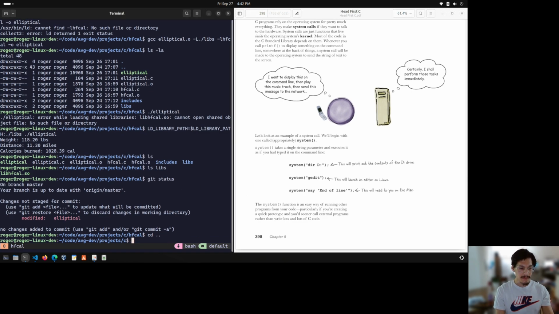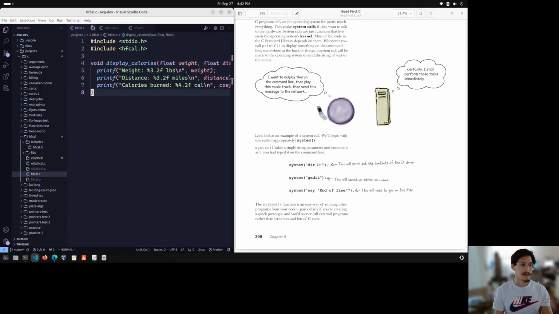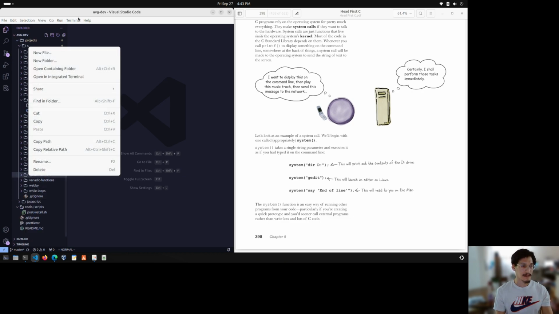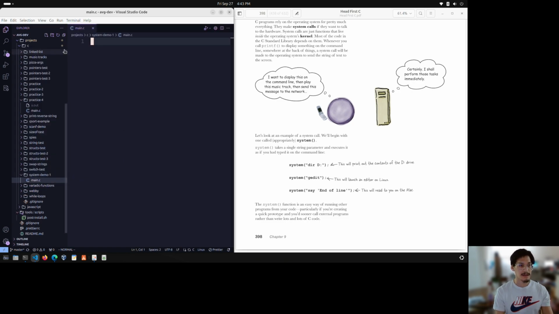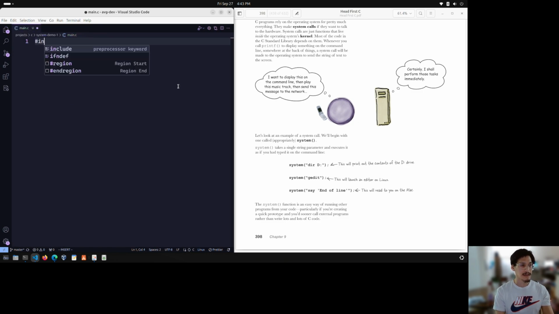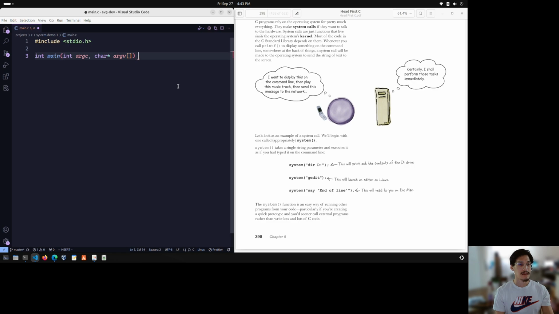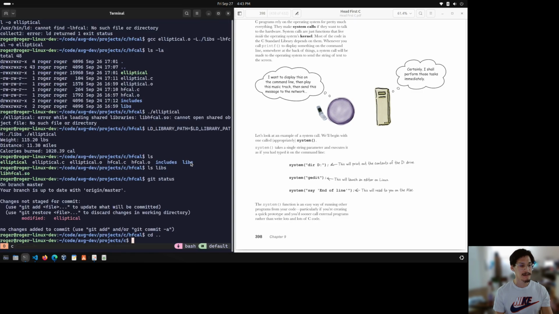So I can make a program, a quick one. It looks something like this. Let's see, system demo one. Just have C. Have include stdio.h, main, int argc, character pointer argv, and here return 0. And I think all it is just going to be system, and then echo hello world. Okay, and then let's see if we can compile.